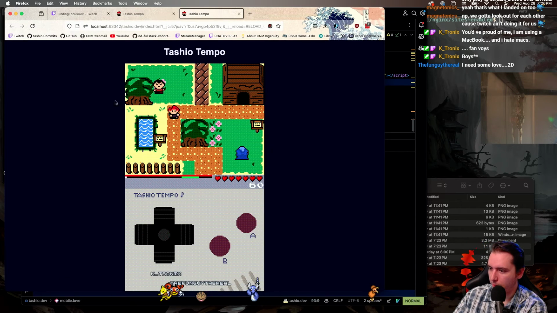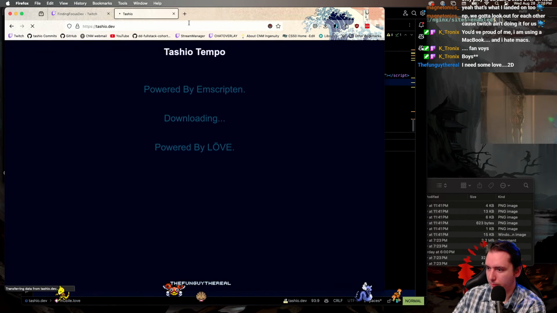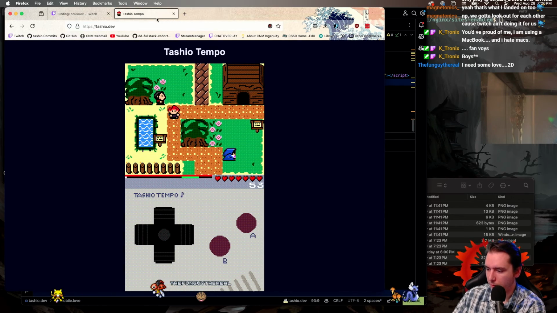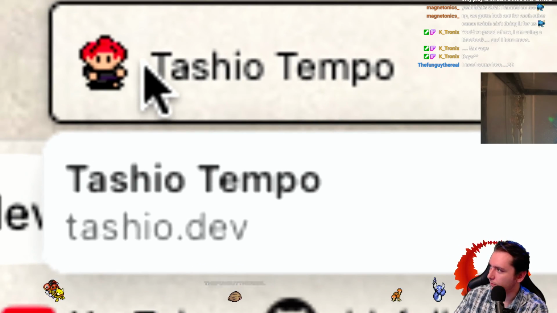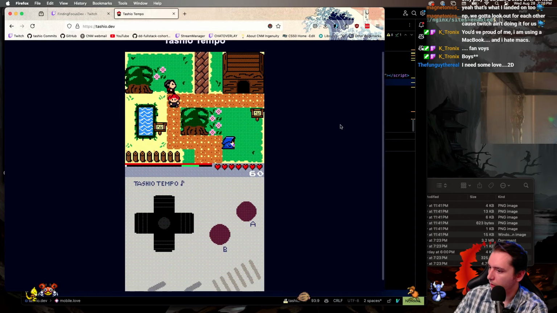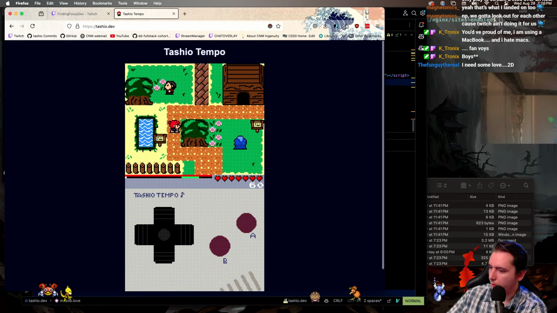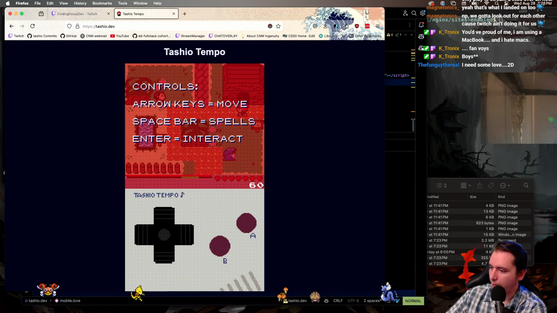Let's try. Oh, and I got the favicon. You guys like that? Uh-oh. Okay, great. Check that out. We got little Tashio. Okay, so now on the deployment, we can press H and toggle our little help menu. Sweet.